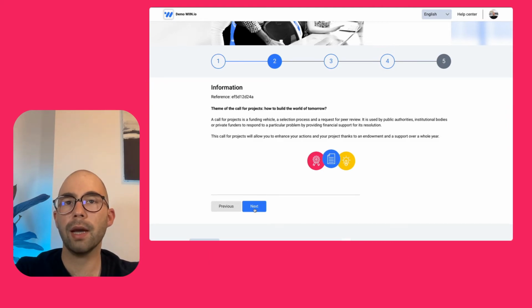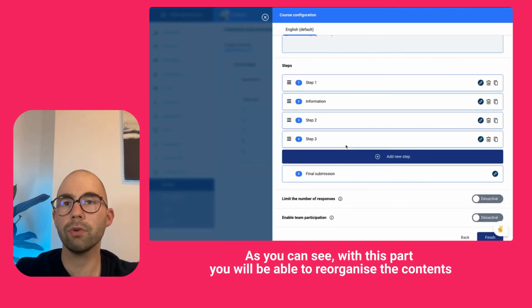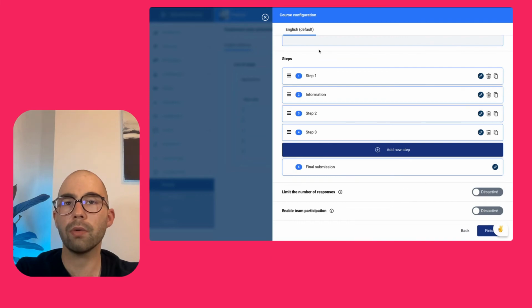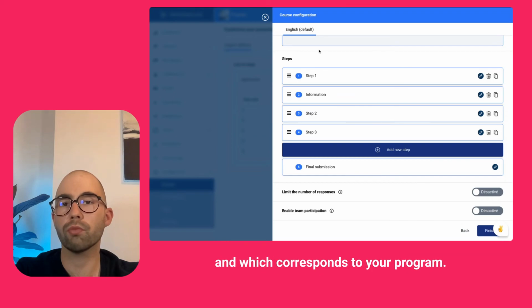As you can see with this part, you will be able to reorganize the content of the course to really do something that corresponds to you and which corresponds to your program. So don't hesitate to use it.